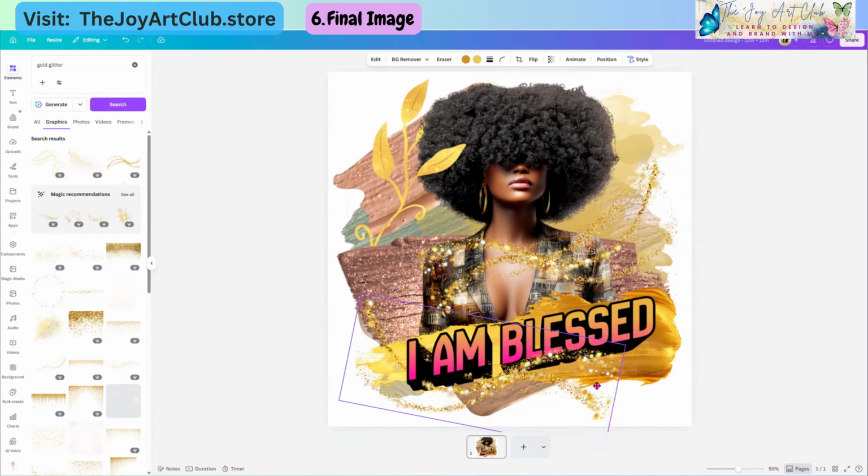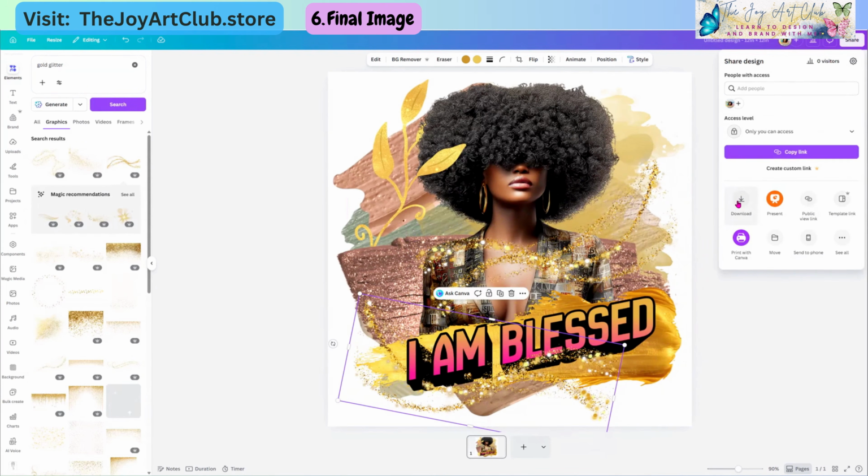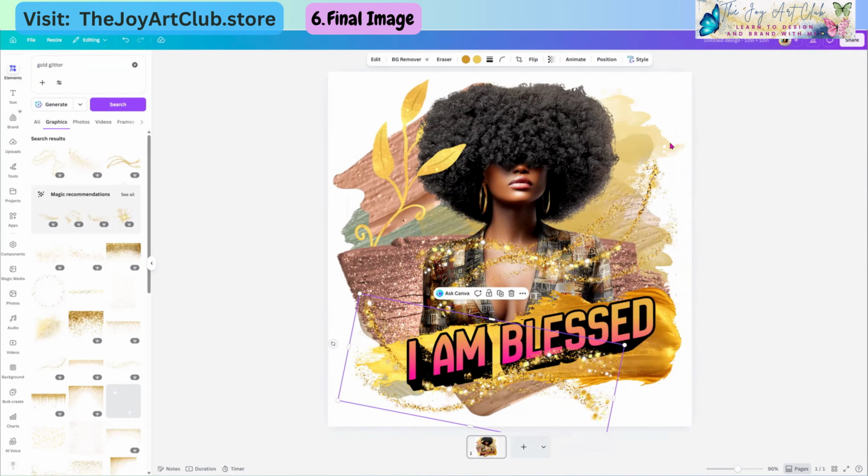So now all that's left to do is that you would download it, and you would go to share and download your file as you see fit. PNG or JPEG or PDF or whatever you determine is best for your needs or your customer.